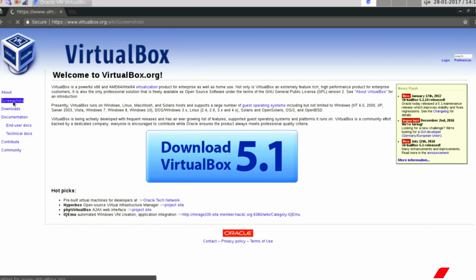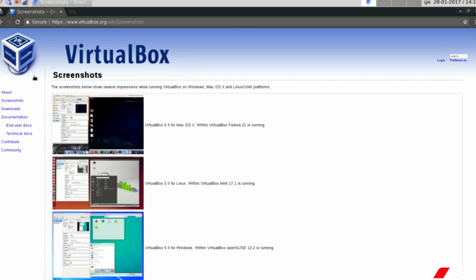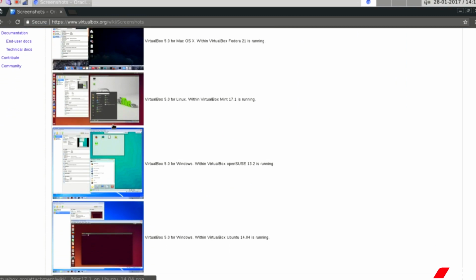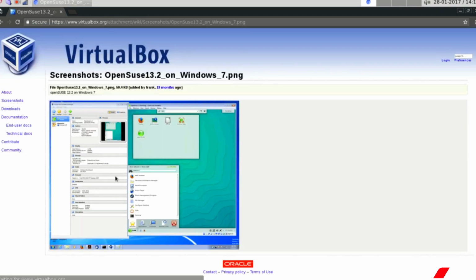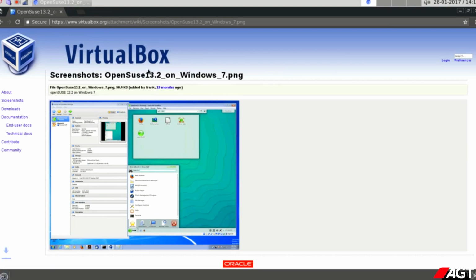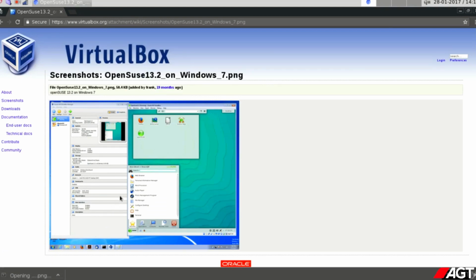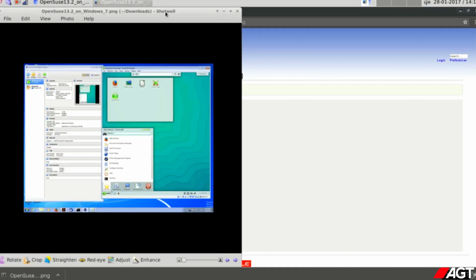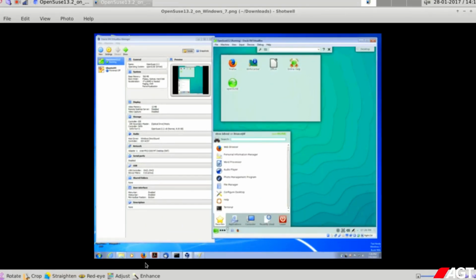I'll show you some screenshots to give you an idea of what it means to have a computer inside a computer. Got a bunch of screenshots here. I'll just click on one of the pictures to show you. We'll zoom in on the picture to give you a better idea. We see a Windows computer running the program VirtualBox. Inside VirtualBox we see another computer system. So we run a virtual computer, that is, a computer inside a computer.